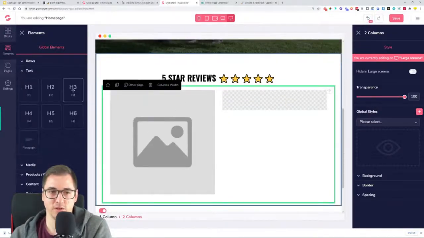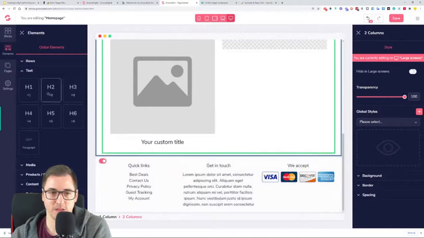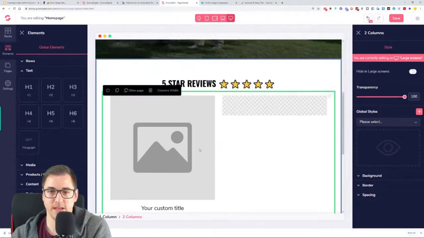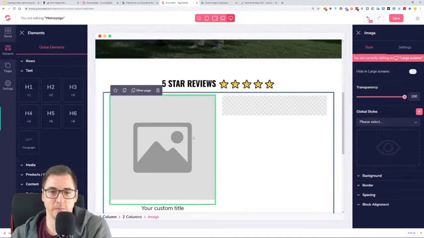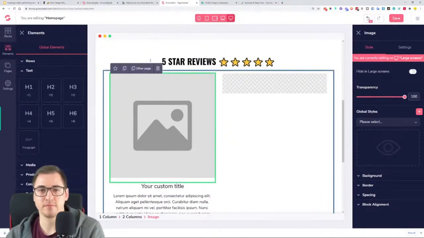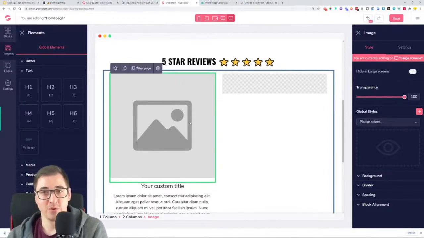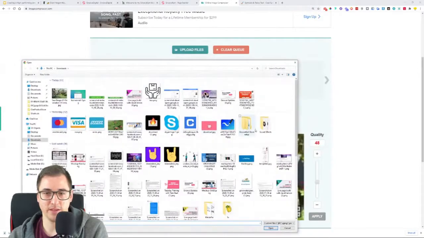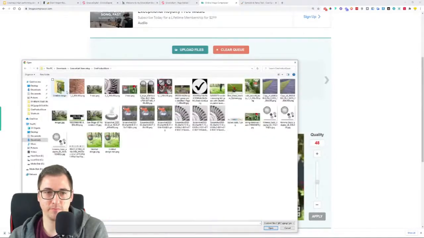After that, I want a heading and a paragraph text. There we go. And let's just set this up first so that we can easily duplicate it once we are done. In the image, we want to go into the image compressor, upload a file, and take the file that we want to upload, which is going to be one of these images.